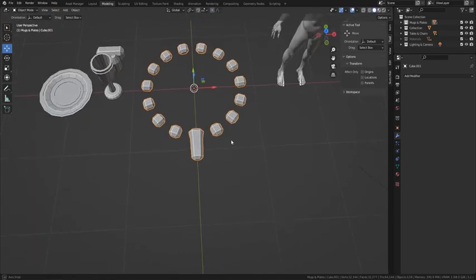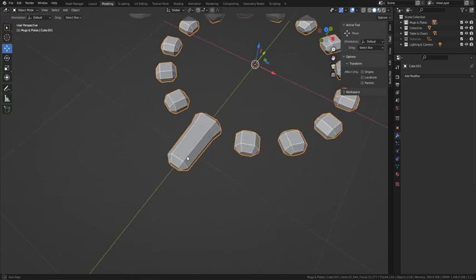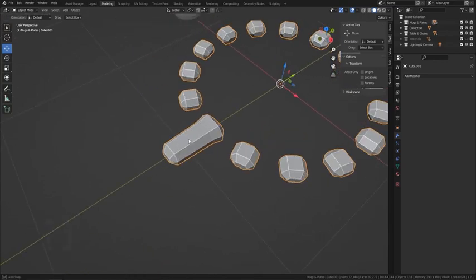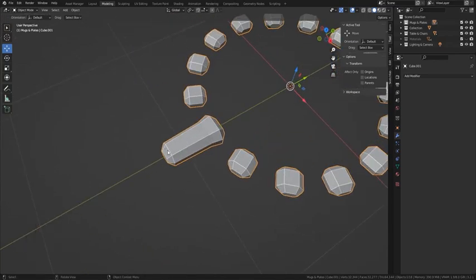All right, so that's looking pretty nice. Now I think I'm going to pull this up and then extrude it out and make it probably a little bit thinner down to the bottom.